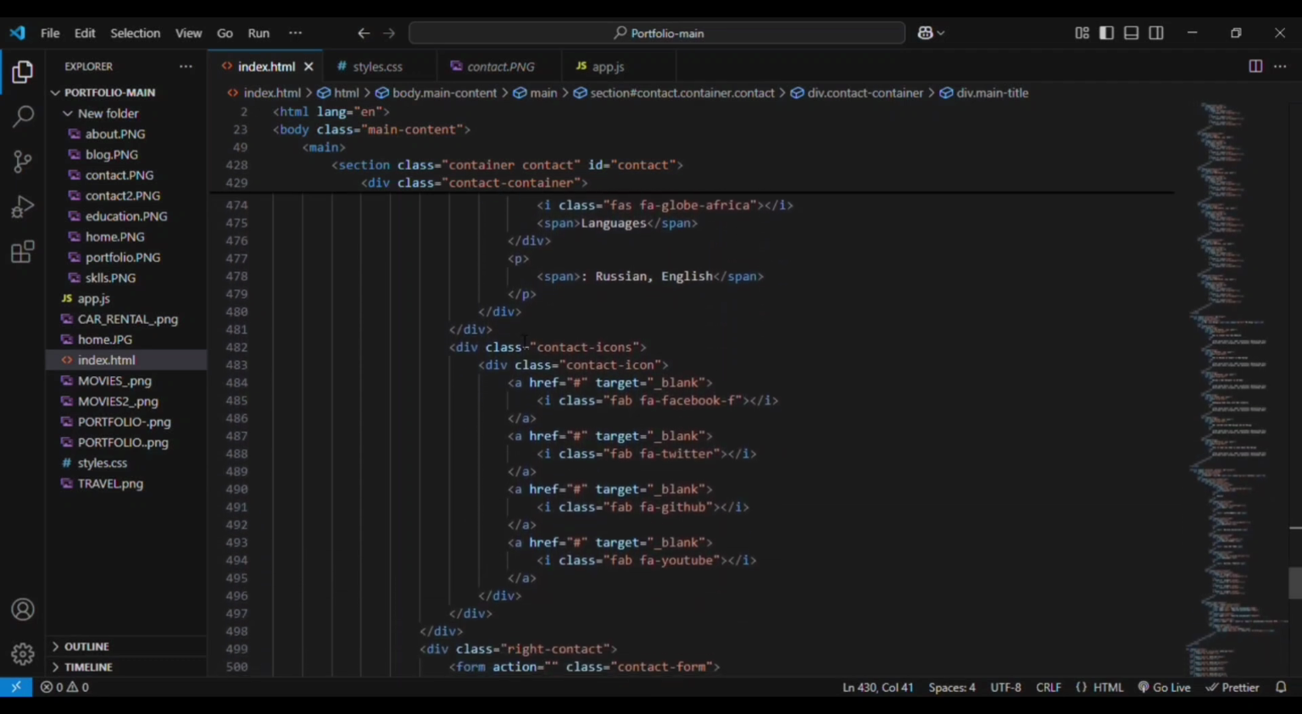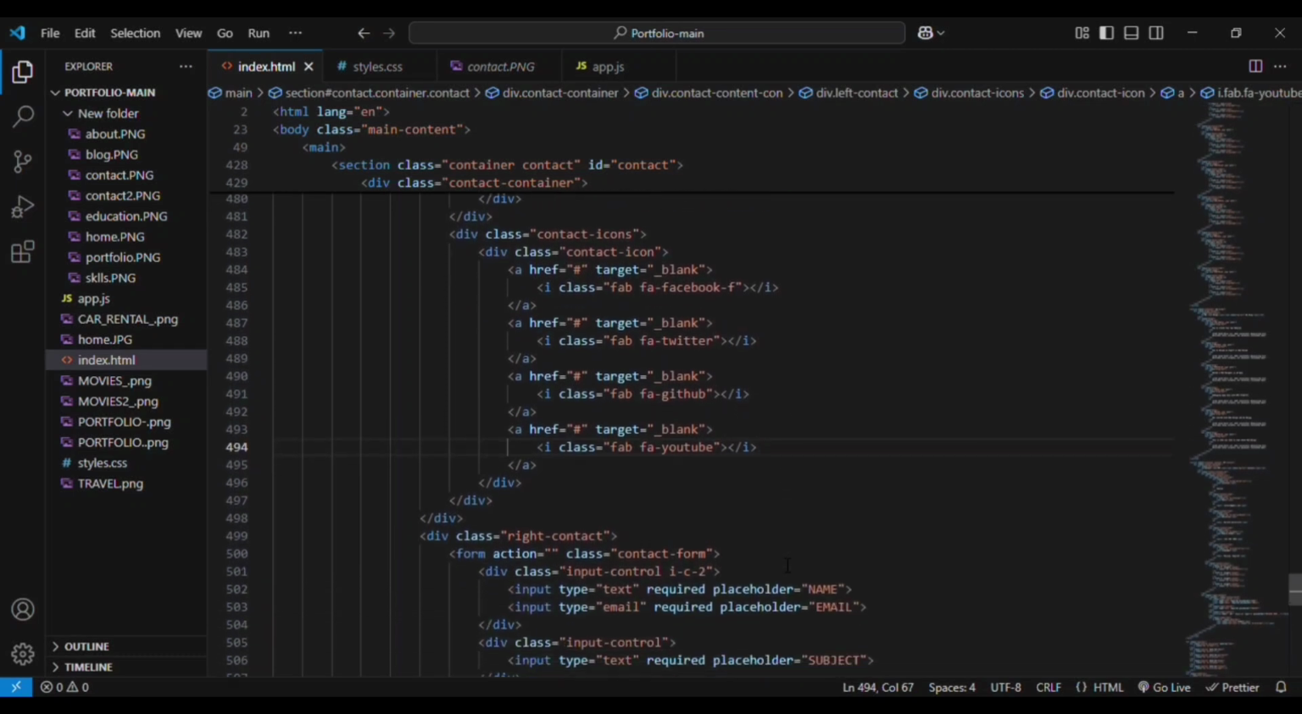languages. Then we have another div that is contact icons div, inside which we have the main contact icon using the anchor tags, as well as i tag, here integrated the Facebook, Twitter, GitHub, and YouTube icons into the contact me form. Then we have the write content.